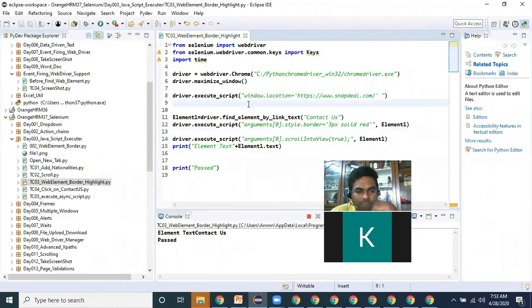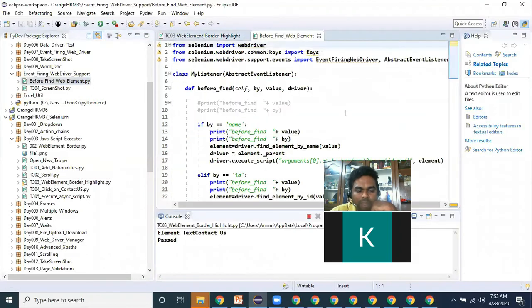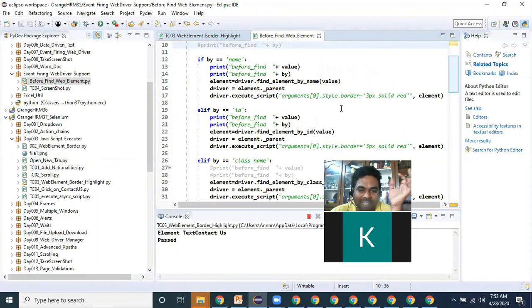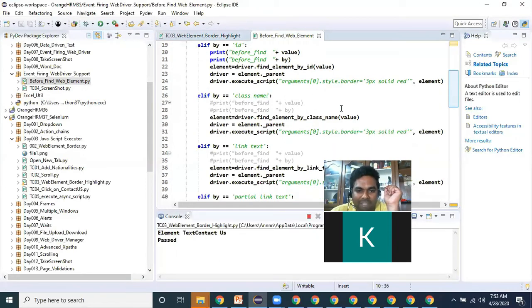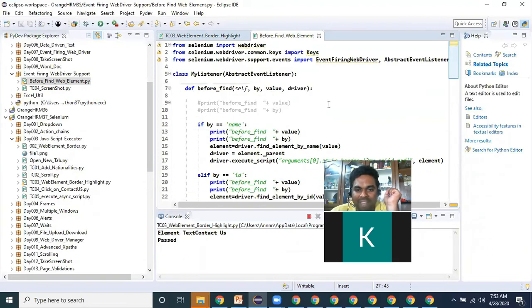Is event firing WebDriver pretty commonly used? Nobody will use it, and no institutes, nobody will tell this concept. Even people who are working for 15 years don't know this concept. I can surely tell you, in Java and Python. And if you see any YouTube videos where the web element border is highlighted in red color, that is completely my code only. I can surely tell.